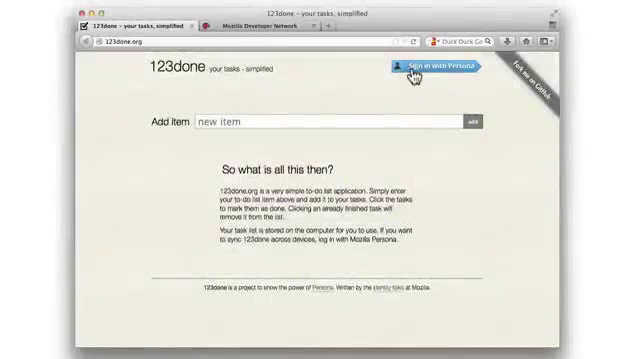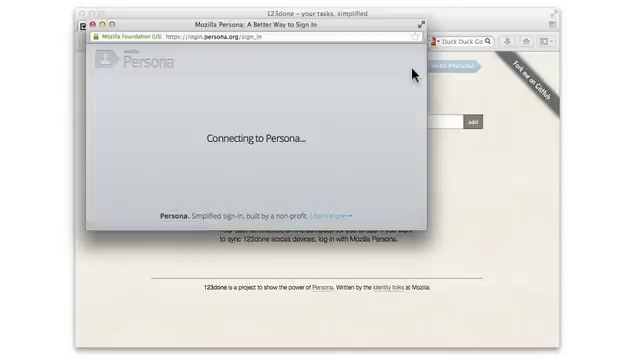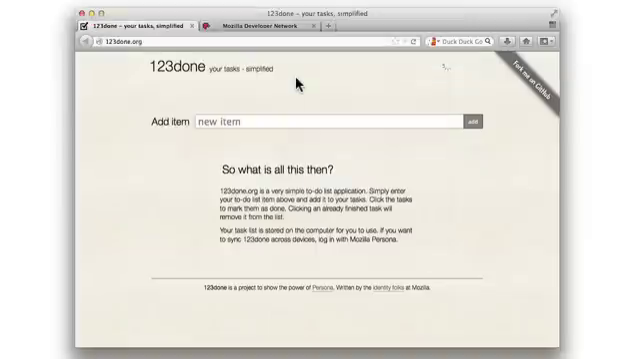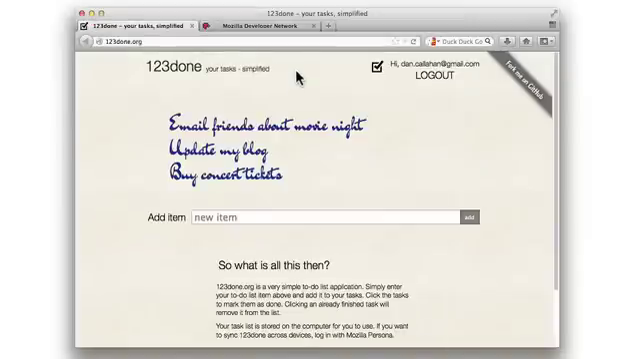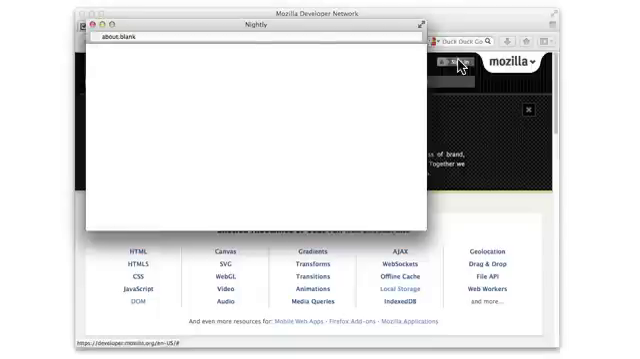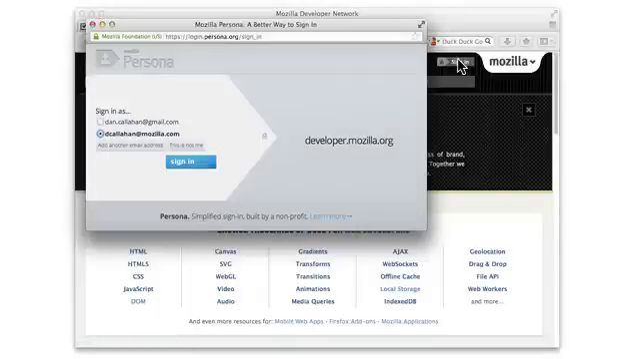Persona is a safer, easier way to sign into websites without per-site passwords. It's an authentication system that just works, not only on Firefox, but everywhere, on all popular mobile, tablet, and desktop browsers. As of today, Persona is in public beta and ready for your site, large or small.